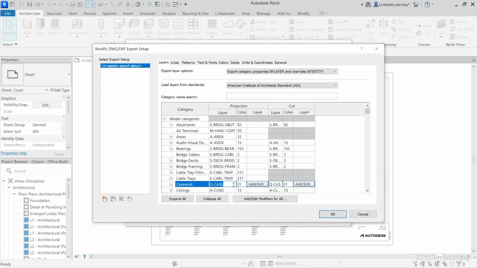Now, I said convert because this is a destructive process. AutoCAD does not read Revit files. It can't just simply open a Revit file. It doesn't understand Revit geometry. So we need to take elements that are casework and essentially trace over them or convert them to just simple geometry like lines and planes and circles and things like that. So that's what I mean by convert. And it will draw those elements on the layer indicated here.